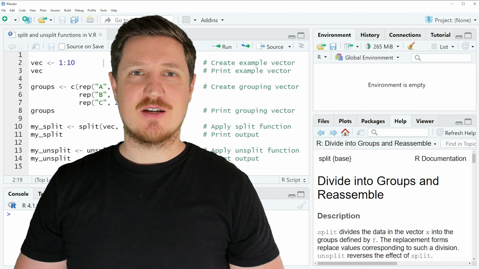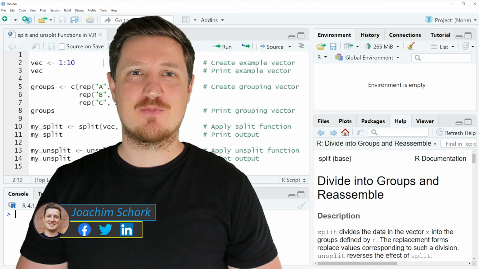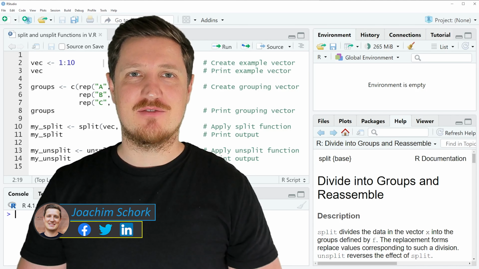This video explains how to use the split and unsplit functions in the R programming language. So without too much talk, let's dive into the R code.